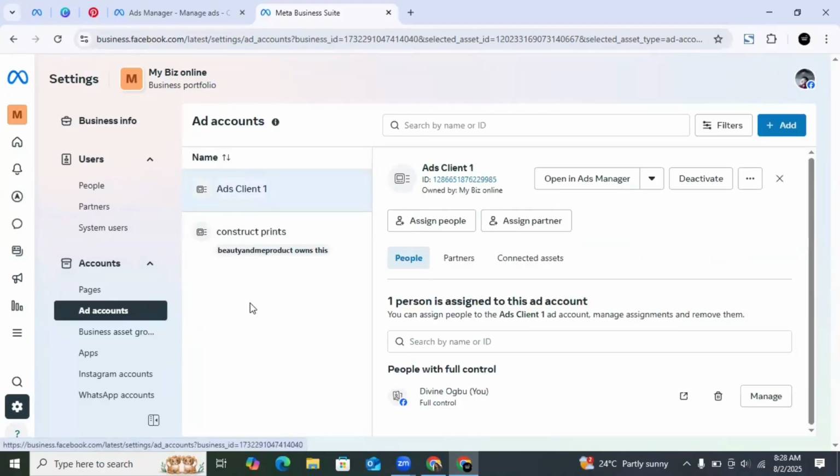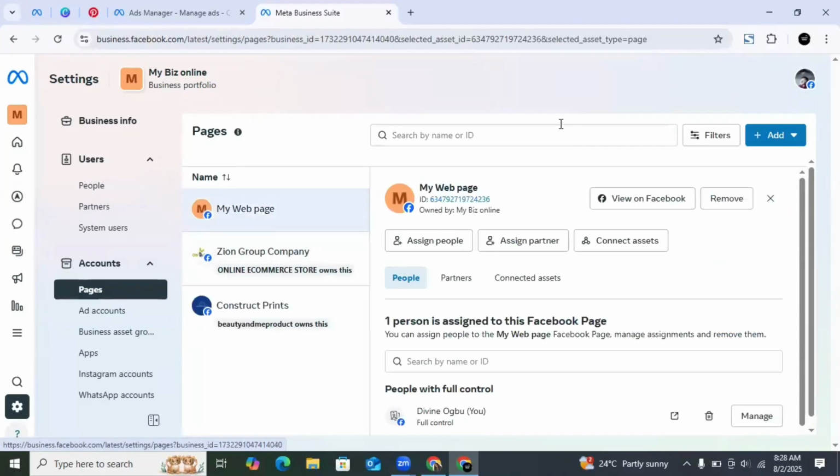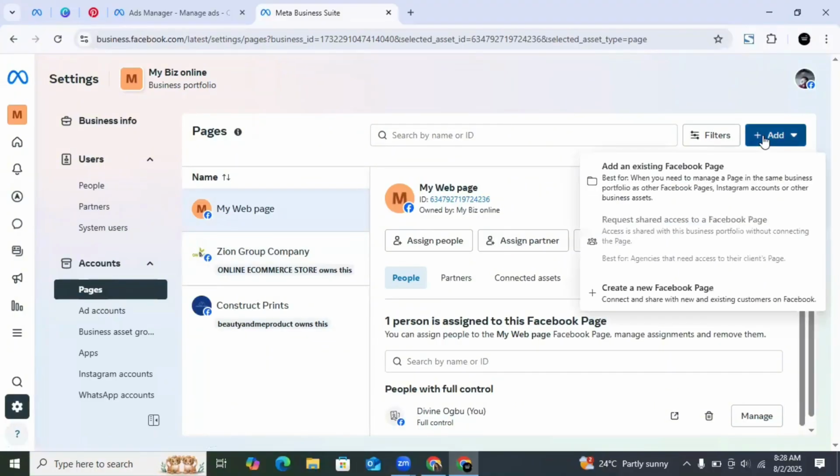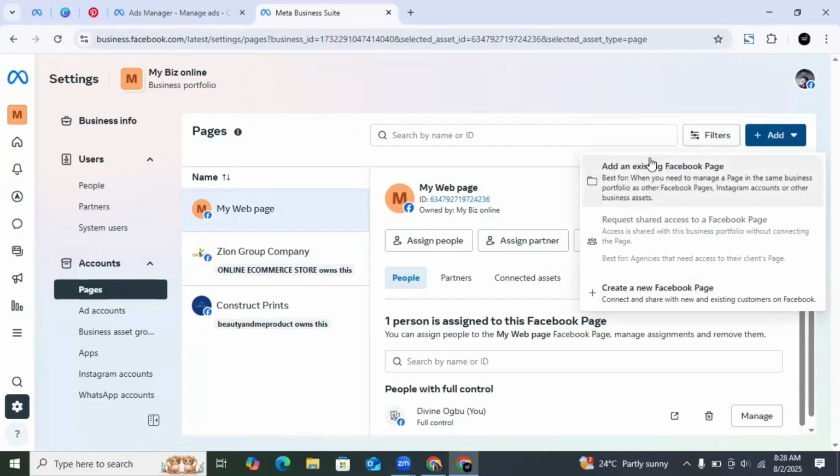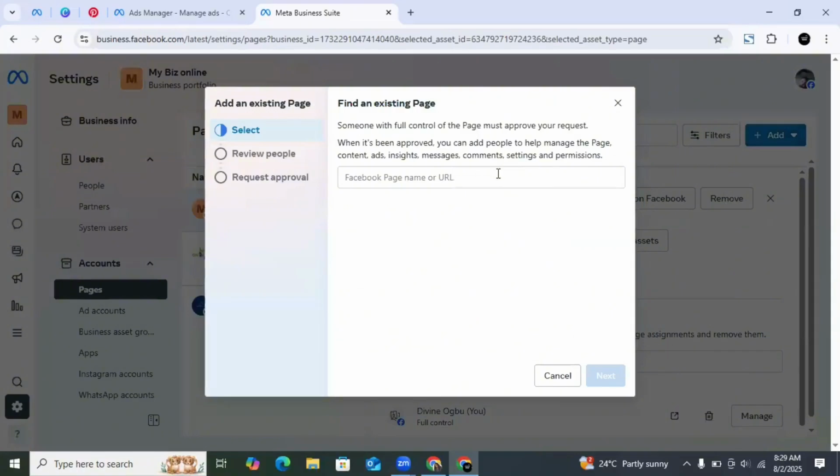So once you're done with that part, come to this place where it says pages, and then you're going to be adding the page you're going to be using to run ads on Facebook, right? So from here you can also create a new page, but since you already have a page on Facebook that you're using to run ads, you can just click on add an existing Facebook page, and all you need to do is to type in the name of the page inside of this space here. All right, or you can also go and copy the page URL and then type it in here.